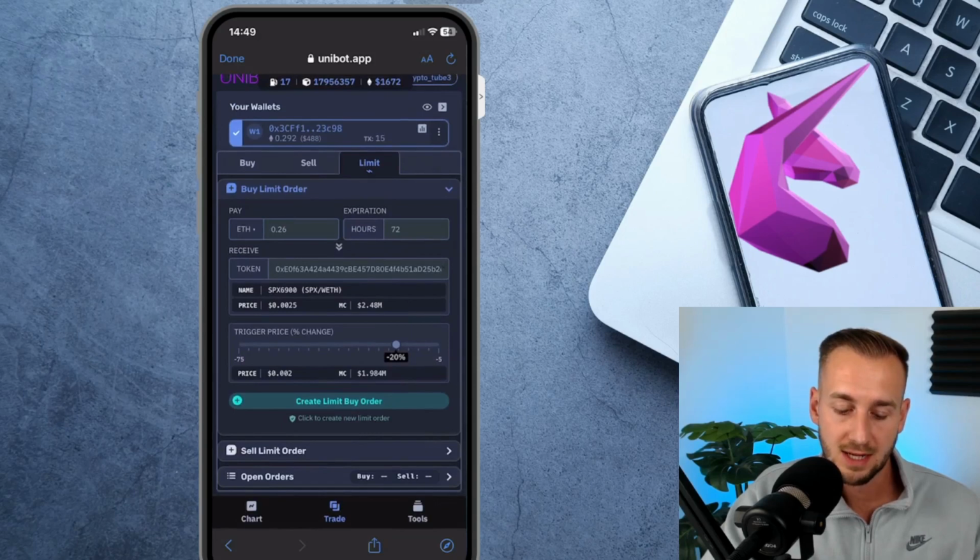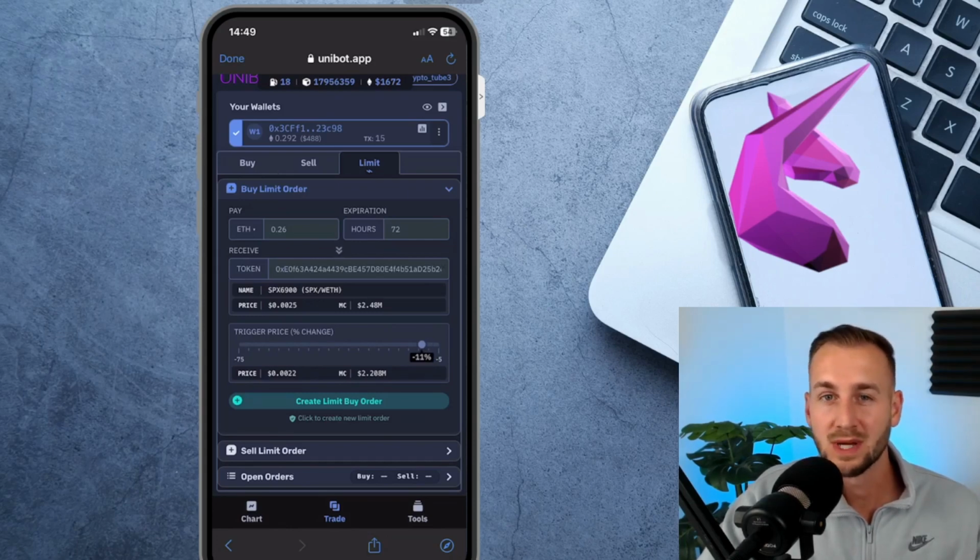Trigger price, minus 20%. We actually want to bump this up a little bit to around here. So roughly a 10% discount. So I reckon this will fall 10% at some point in the next maybe hour or so. We'll leave it at that price point there, minus 11%. See if we can get ourselves a bit of a discount. With all these altcoins trading on chain, you often get huge crazy swings in very short periods of time.